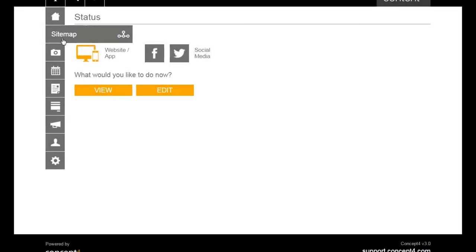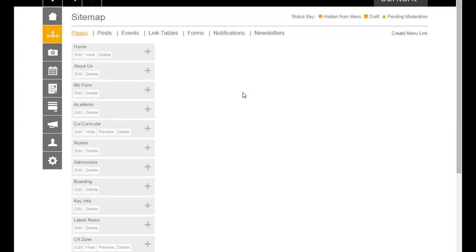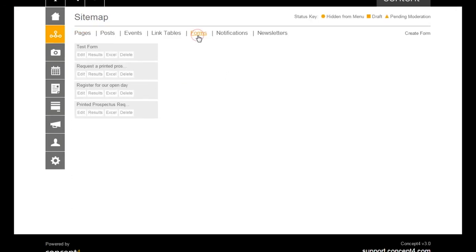There is also another way to access form data if you are not included in the submission emails. To do this, go to the sitemap in the dashboard and click on the Forms tab. From here, you can locate the form you just created. You then have the option to view the results on that page by clicking the Results button, or click Excel to download the submissions in a separate document.